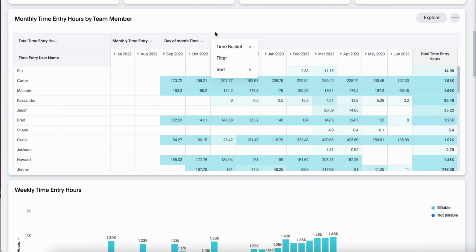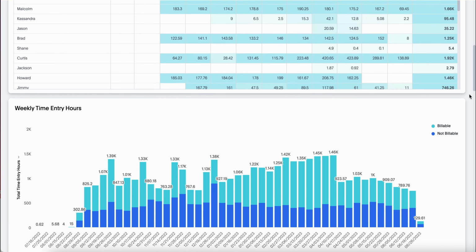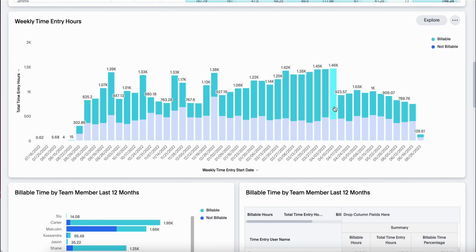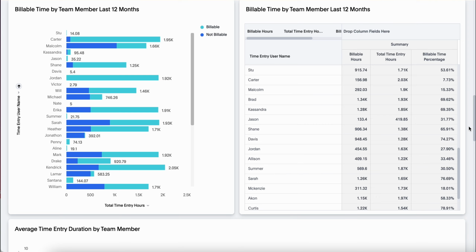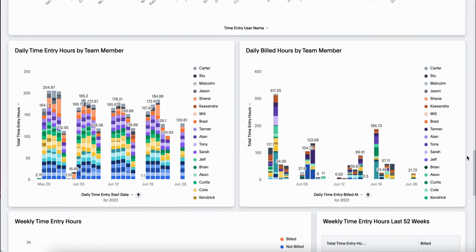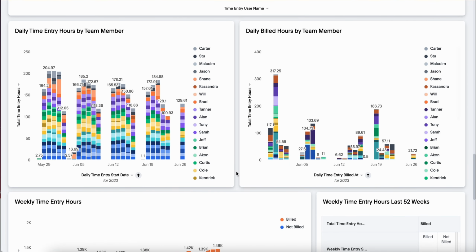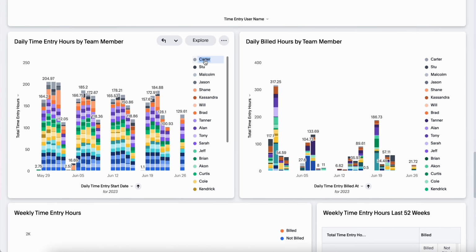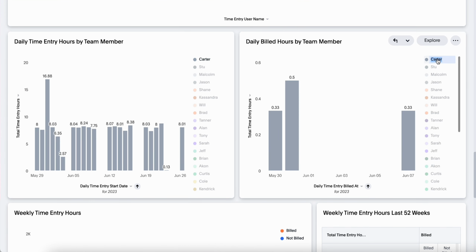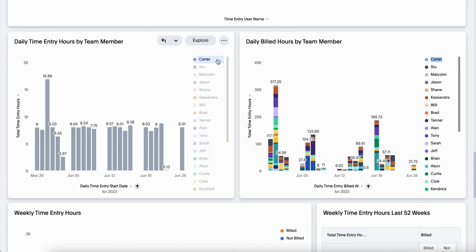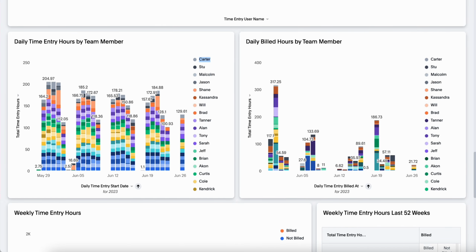We can easily see how much time is being logged by each team member by month, as well as how much of the total time logged is billable versus not billable, starting firm-wide and then narrowing down by team member. These visuals help you understand the shape of your time data on a daily basis. Notice the lulls on the weekends and holidays. You can also isolate specific team members to see who might be entering too much or too little time.